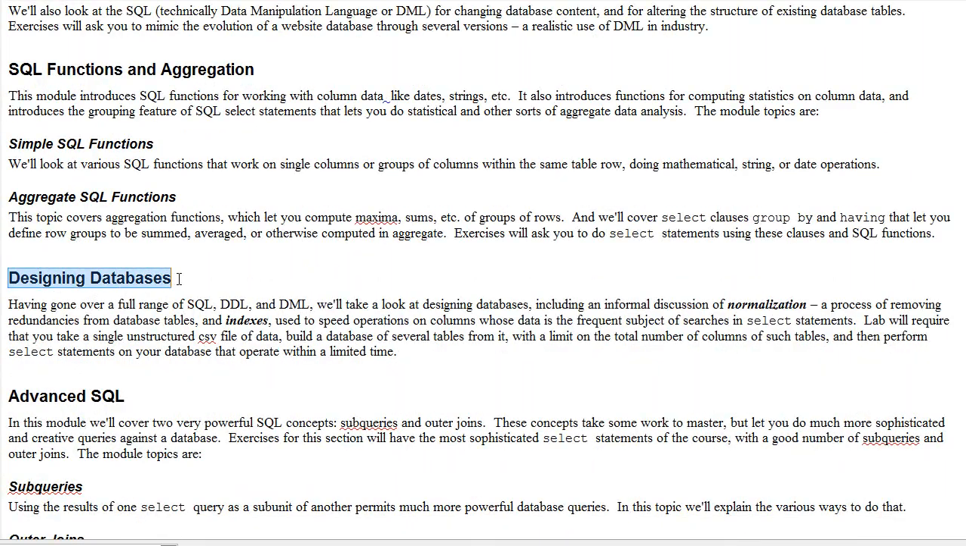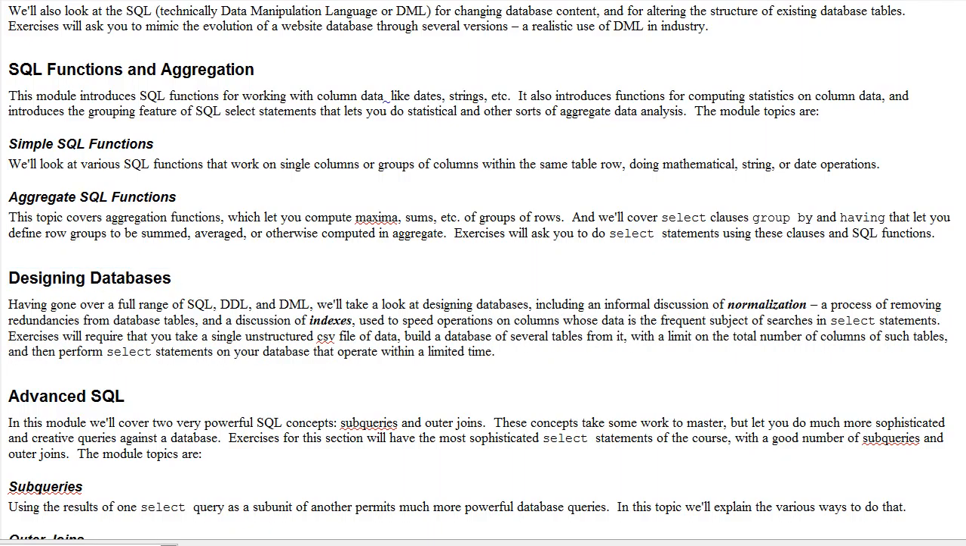The module after that involves designing databases. Having gone over a full range of SQL, DDL, and DML, we'll take a look at designing databases, including an informal discussion of normalization, a process of removing redundancies from database tables, and a discussion of indexes used to speed operations on columns whose data is the frequent subject of searches in select statements.